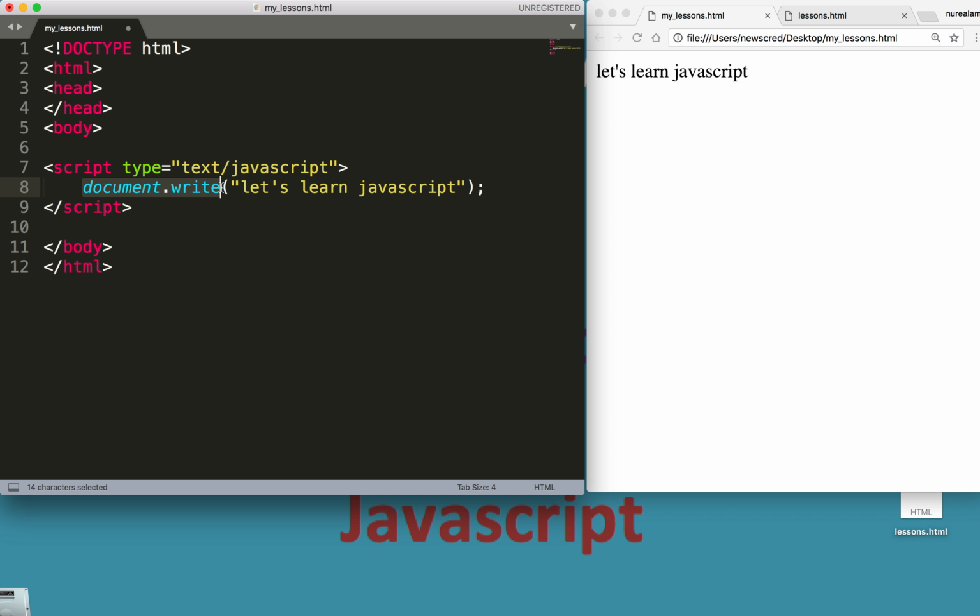What does it mean to write document.write, a parenthesis, and inside the parenthesis a double quote, and inside the double quote text? By document.write, we are telling it, hey, print this text, and the text is printed out on the browser.